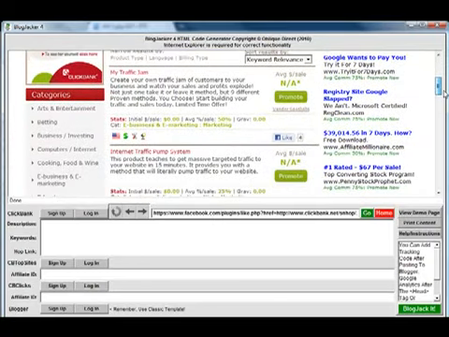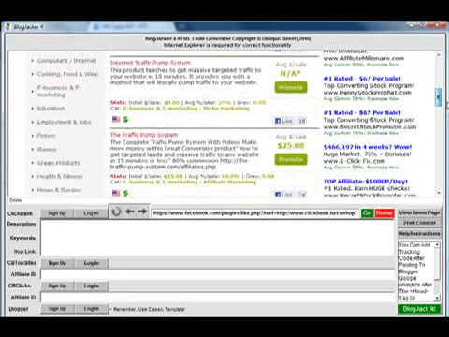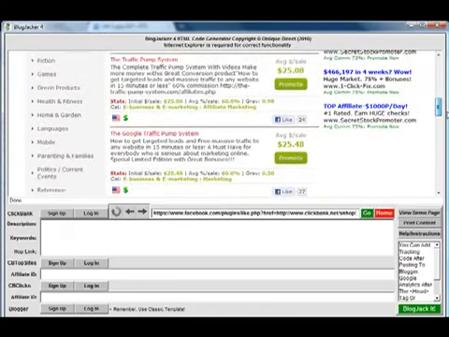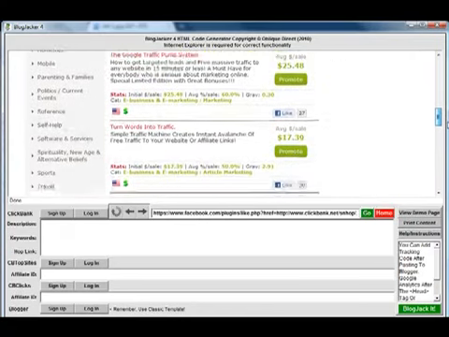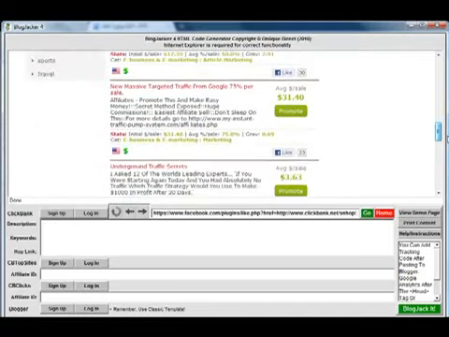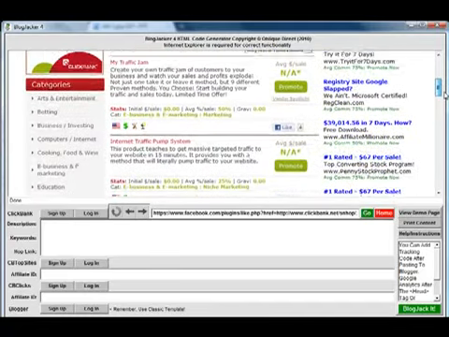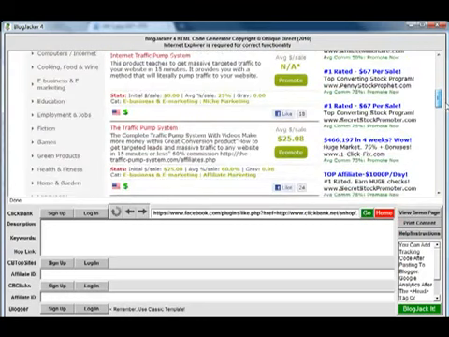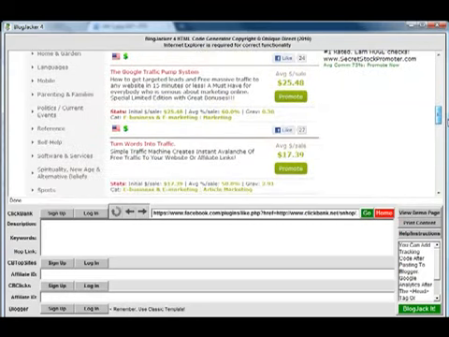Now as you can see, in the results, there's quite a few products. Now what I usually go for, I usually go for something that's not too expensive and not too cheap. Turn words into traffic, $17.39. Basically we want to view the product pitch page or the sales page, so you click the title.